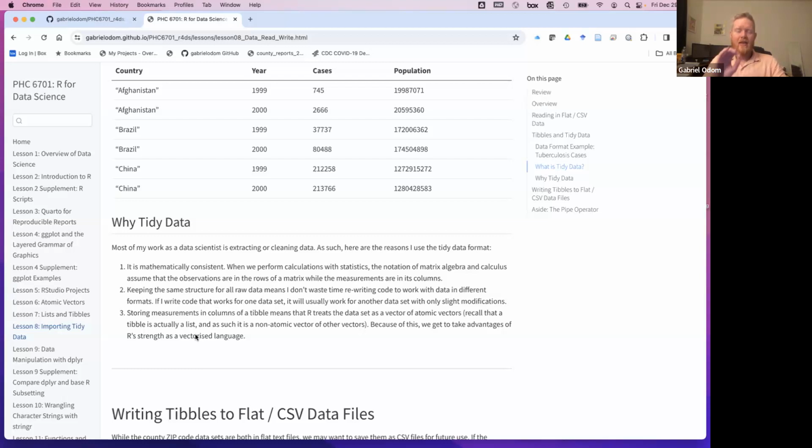This third point is R specific, because R is a vectorized language. Storing measurements in the columns of a tibble means that R treats the data set as a vector of atomic vectors, as a list of atomic vectors, which means that we get a whole bunch of performance increases. So there's math. Math is good with this. Lazy programmers are happy with this, and R itself is happy with this. So there are three reasons to use tidy data.